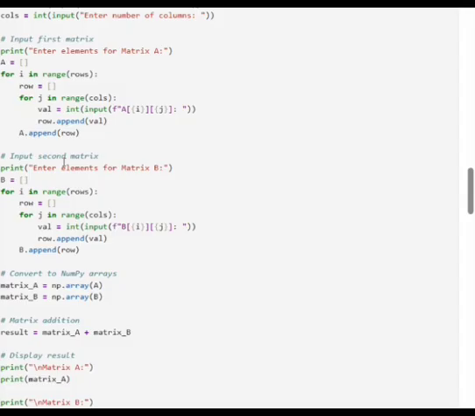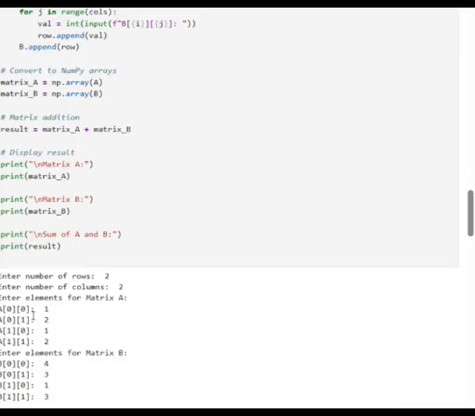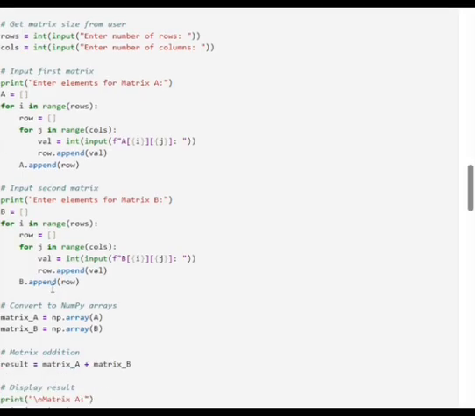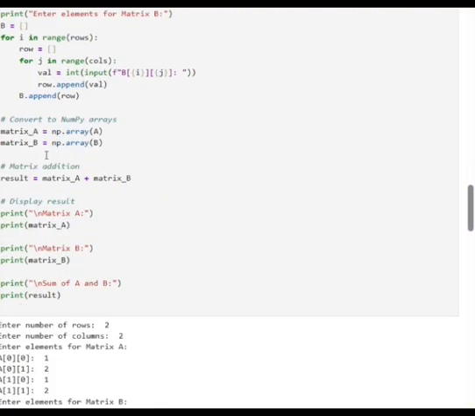Then I take user input to enter the elements for matrix A. So I used a for loop to enter the inputs, like A00, A01, A12 like that. Then again I print for matrix B, enter the elements for matrix B, and also use a for loop to enter the elements repeatedly.